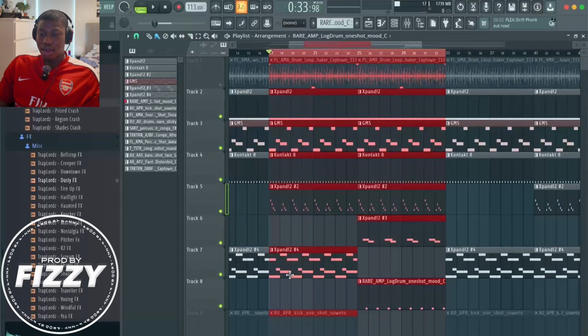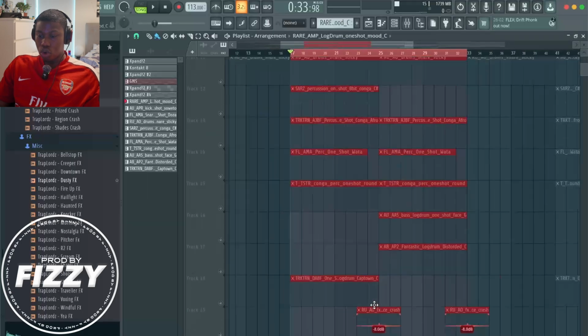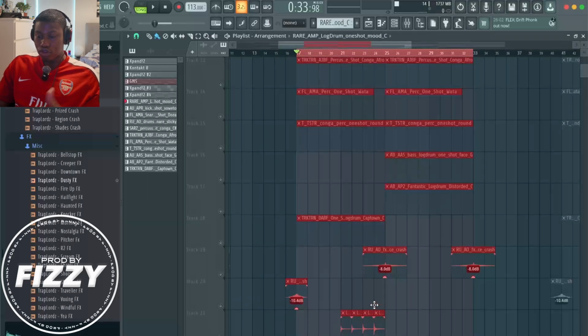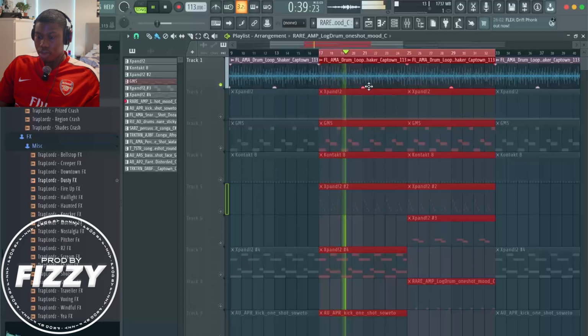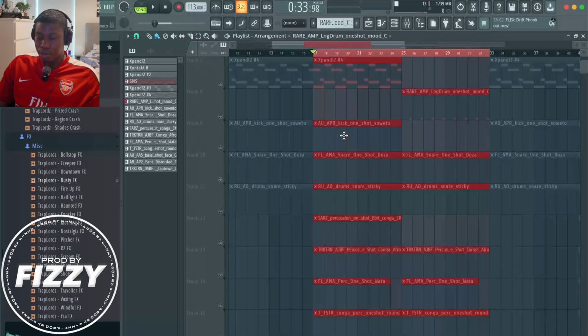In my personal opinion, the Diablo bass preset from GMS is really carrying that energy. From there, I moved on to my drums. First things first, I have this shaker loop here, and I got this one from Splice. It was a very, very simple sound.